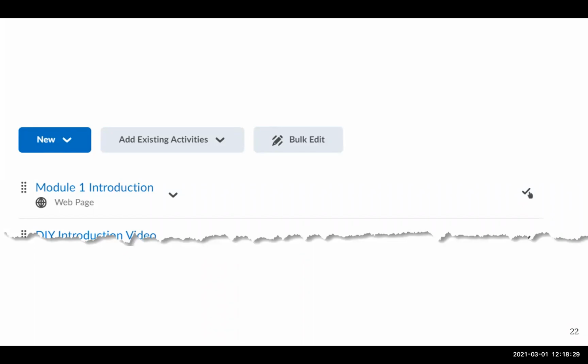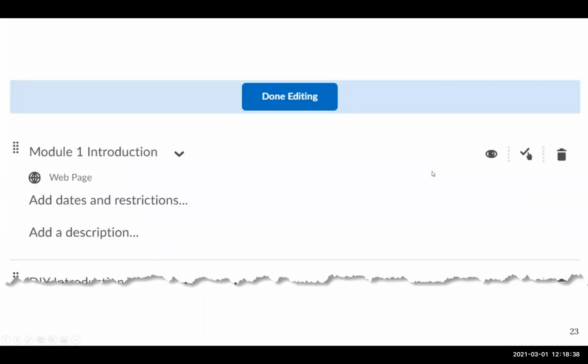Then once you have your pages in order, you're going to click on Bulk Edit. This will allow you to add a description that explains what the content item is.